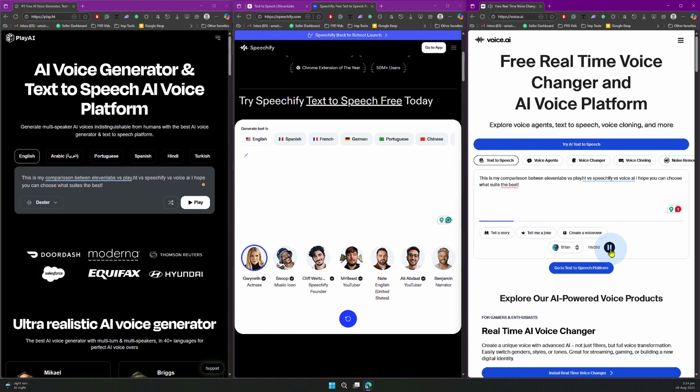This is my comparison between ElevenLabs versus Play.ht versus Speechify Voice AI. I hope you can choose what suits the best.